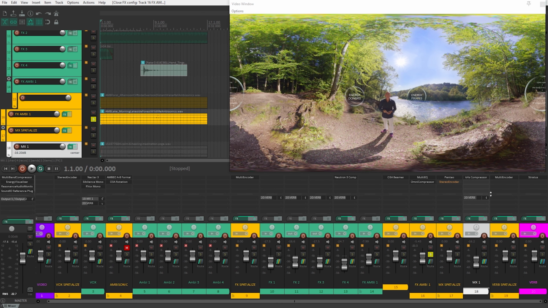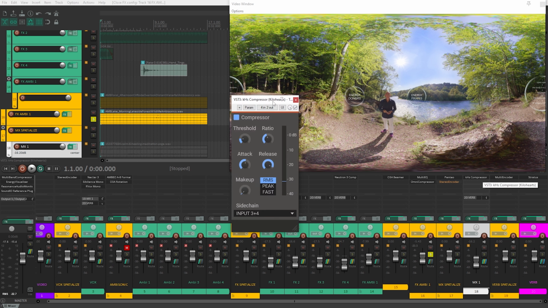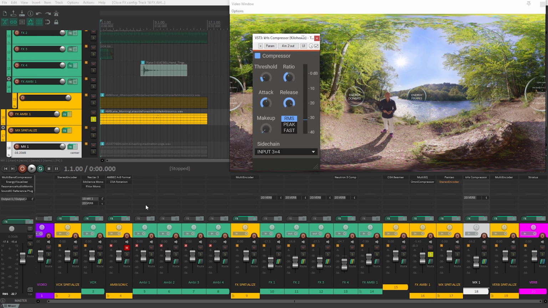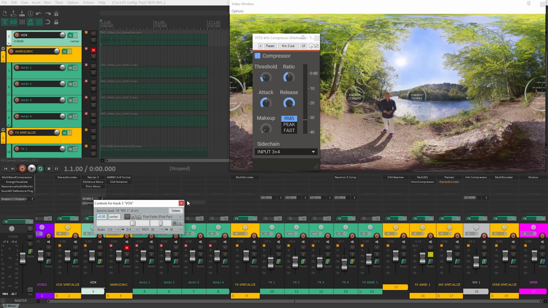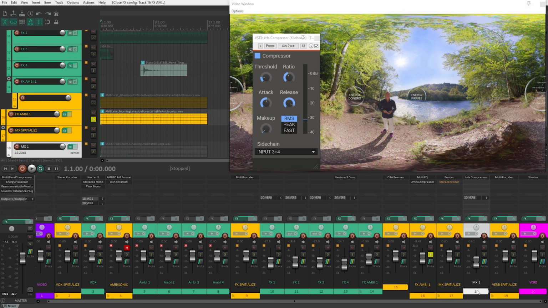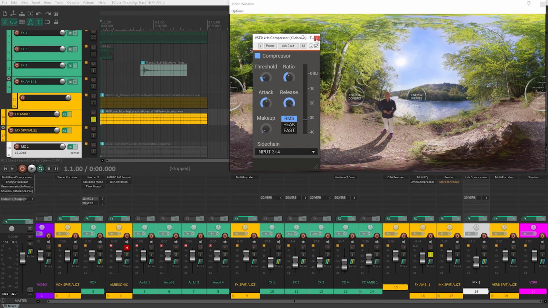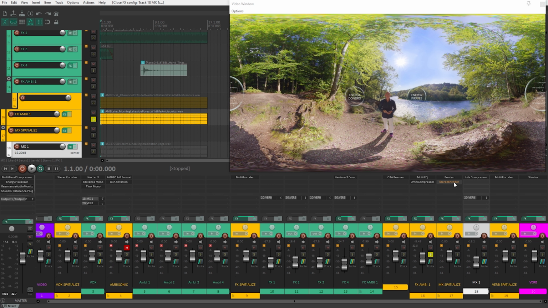Now I want to point out, just so you can see what this is doing, this is just a mono compressor, but we've got our vocal routed to our music track here and into the compressor. So you can see this compressor is doing sidechain compression, so the vocal is ducking the music so that the music isn't quite as distracting and isn't overriding the vocal. So this is just sidechain compression, nothing special there.